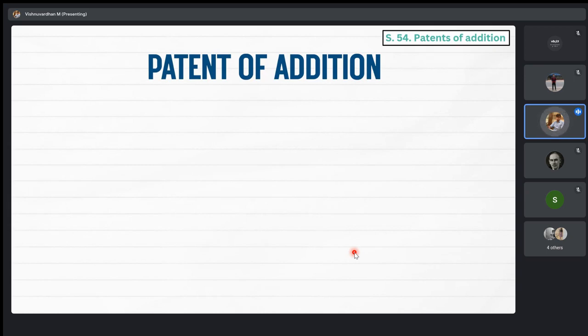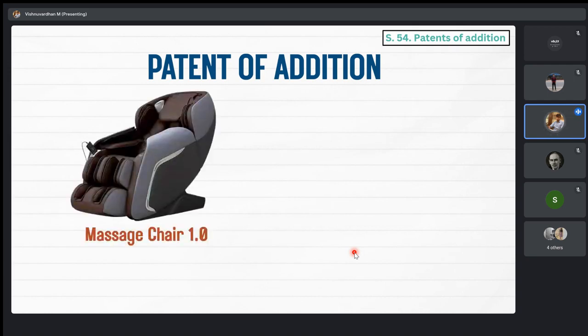Pretty much we have only 5 minutes left, and that's the last thing today: patent of addition. Okay. So patent of addition is something very simple. Let's say I've invented a massage chair 1.0, and I've filed the application on 1st Jan 2010. Okay. That means my priority date is 1st Jan 2010, right? And let's say the patent was granted after like 2 years. So on 1st Jan 2012, my patent has been granted, but my protection is from 1st Jan 2010 only, right?